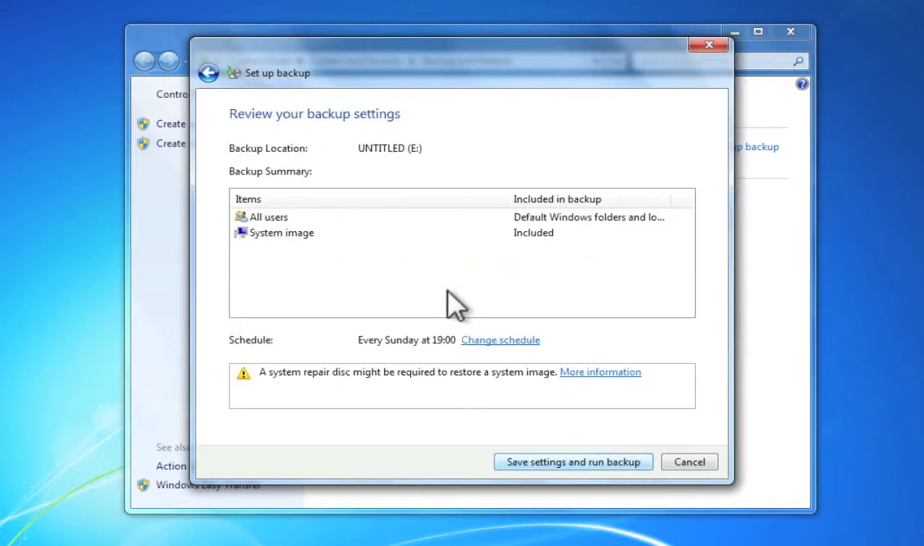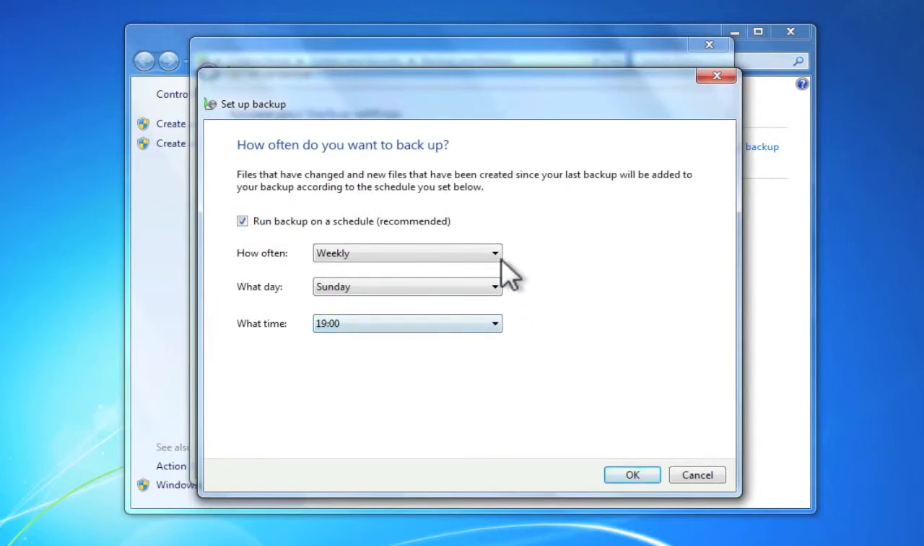We now click Next, and we're asked to review our backup settings. This includes the backup location and the backup summary, which shows us what's going to be backed up to the external hard drive. The final option we need to change is the schedule. So if we click Change Schedule, we are asked how often we want to make a backup.